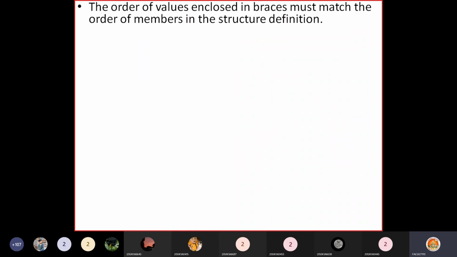Okay, so next, the order of values enclosed in braces must match the order of members in the structure definition. In the structure definition you are defining first title, then pages, then price. In the same order the values must be supplied.